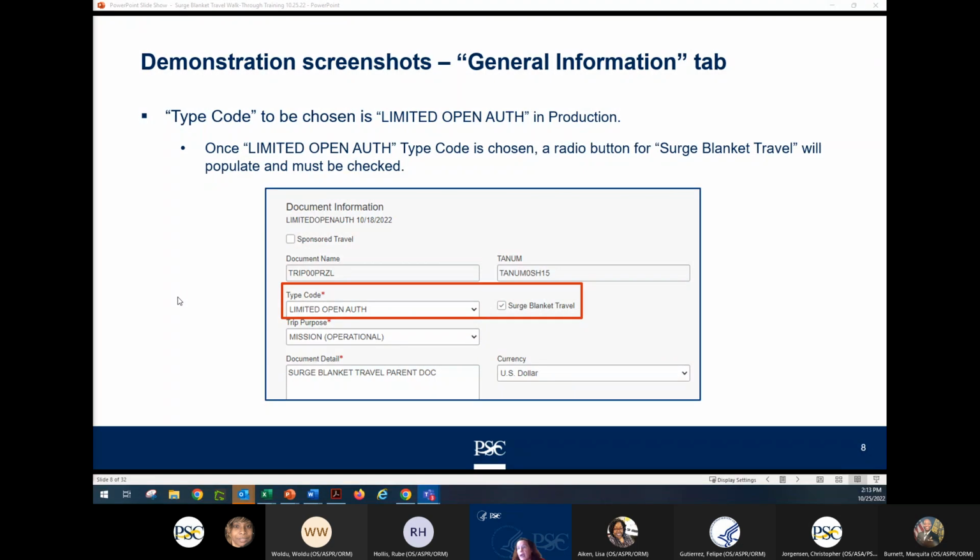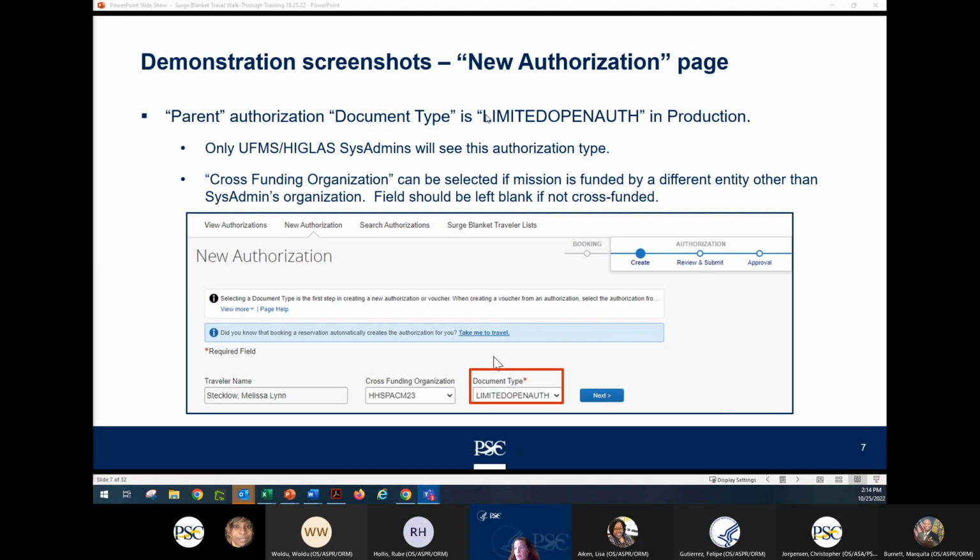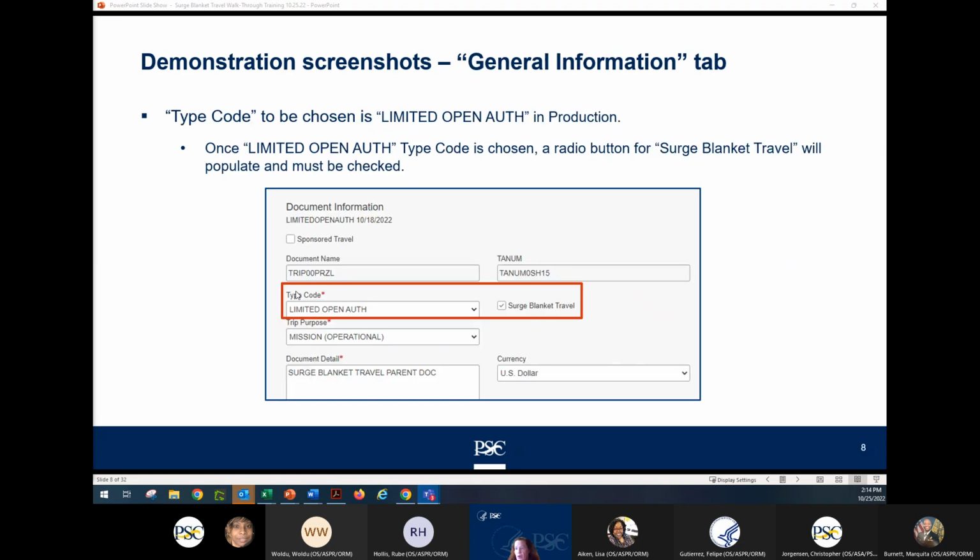Okay, so the type code on your parent document is going to be limited open auth. This is the only time you're going to choose that type code. It's the only time it's going to be available, when your document type is limited open auth as well. If you chose regular authorization as your document type, you will not have this type code available to you. Once you choose that type code, a radio button saying surge blanket travel will populate, and you just want to make sure that's checked.